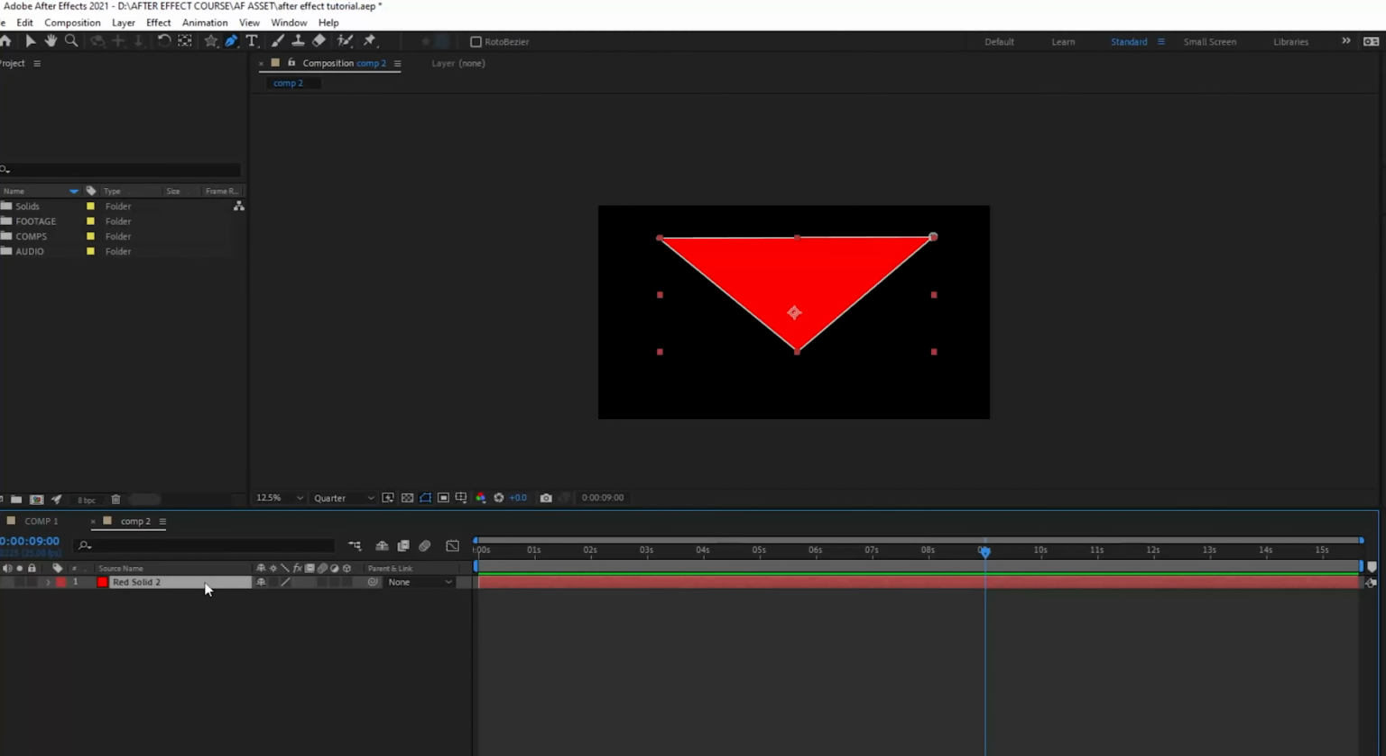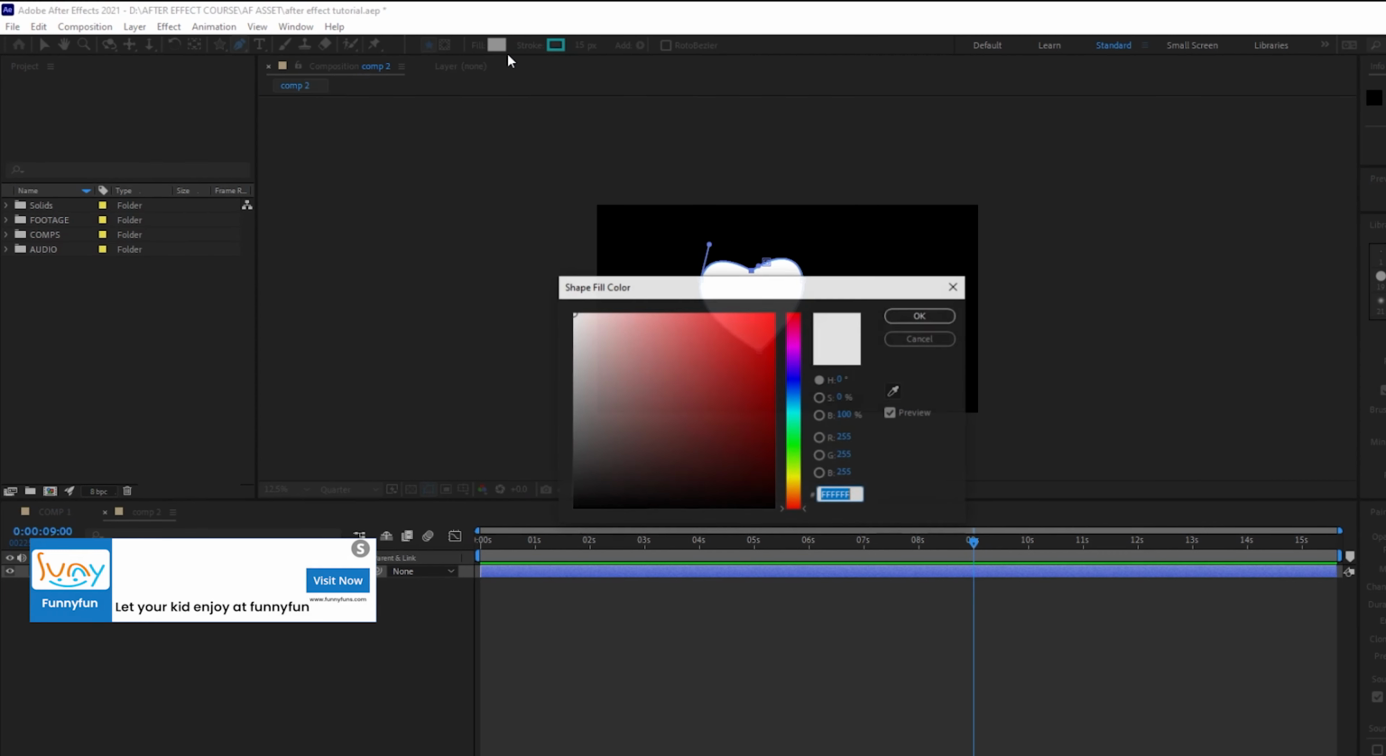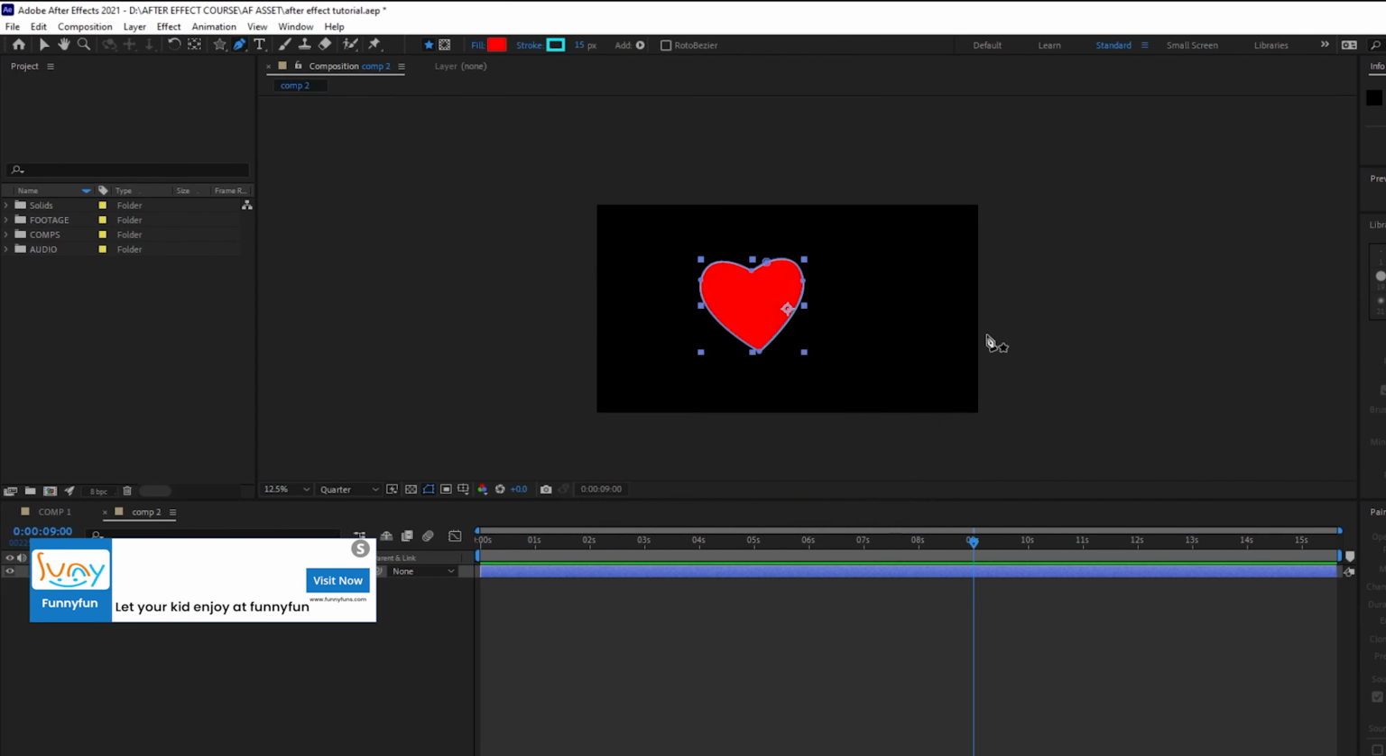Let me remove this. Now you can make any shape. I will try to make a heart. If I can, I think I can do it. Here you can see, that looks a little weird. And this is how you can make shapes basically. As you can see, you can even make hearts. So this is how you can make custom shapes and basic 2D shapes.